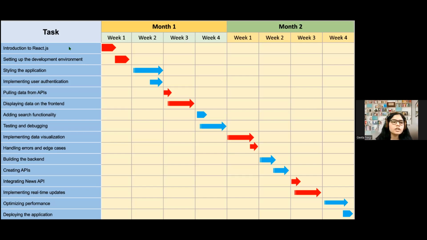First, introduction to React. In the first week, I will learn about React components, JS syntax, state management, and setting up the development environment. In this, I will install Node.js and React.js dependencies and other dependencies. In the second week, I need to style the application using CSS and SASS and implement user authentication using JSON web tokens and Passport.js.